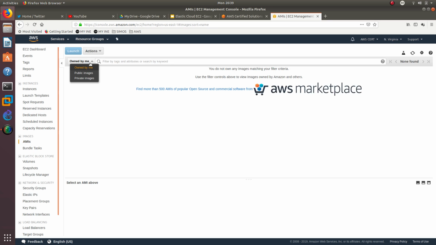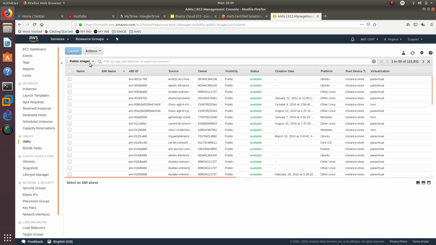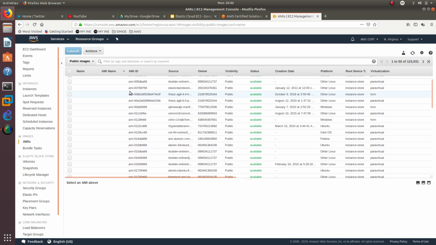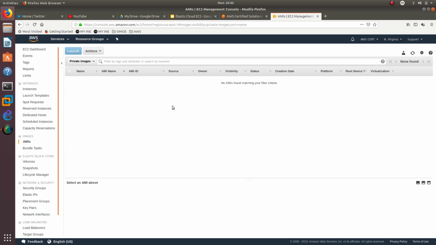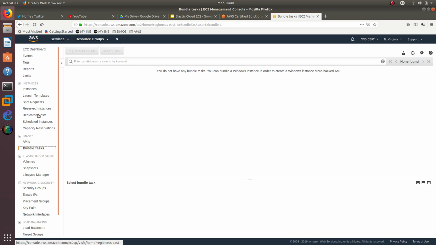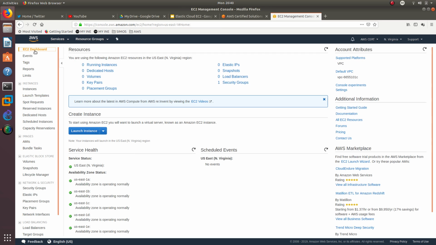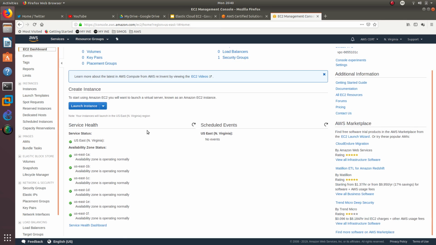You could either do owned by me or public images. Here are the publicly available images. You can go into the private images, as you can see right here, owned by me. I don't have any right now. There are bundle tasks. We don't have any of those either. Let's go back to the EC2 dashboard.